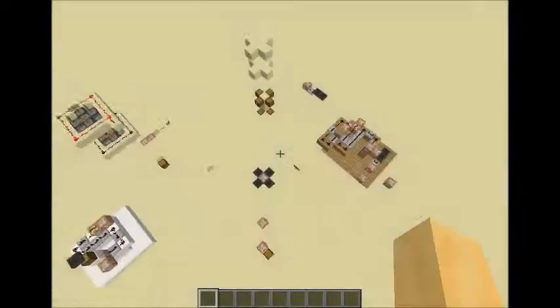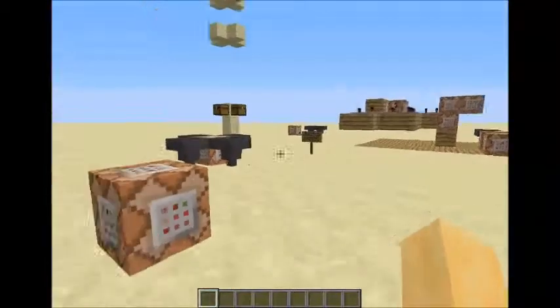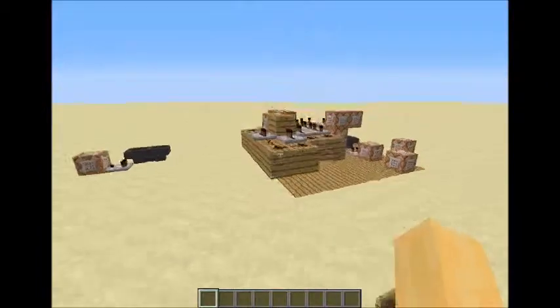Hey guys, Max Mechanics here once again, and today we're going to be doing the full tutorial on the Hunger Games random chest in vanilla Minecraft.